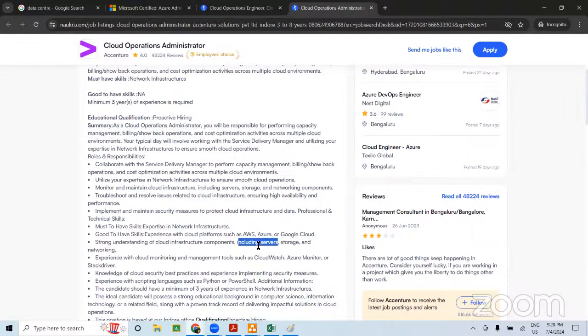And one more thing, if let's say you are good with Azure, you will be able to work on AWS also. I'm Azure certified, but I'm working on AWS. Why? Because my concepts are clear, because I know the concepts. Yes, sir. Thank you, sir. Okay, yeah.